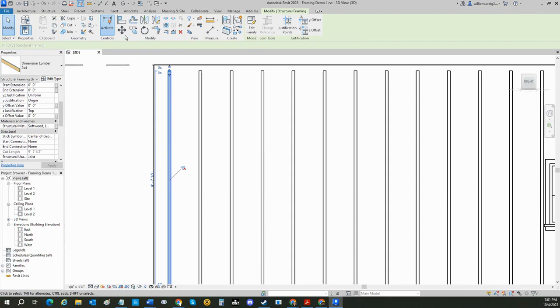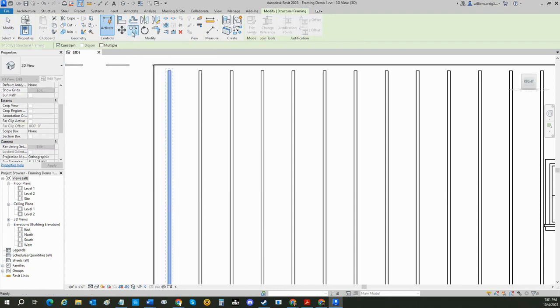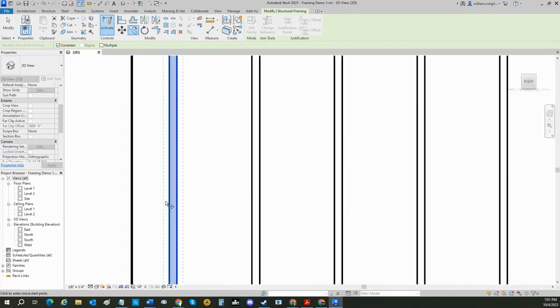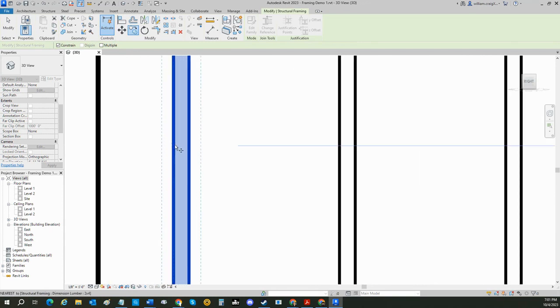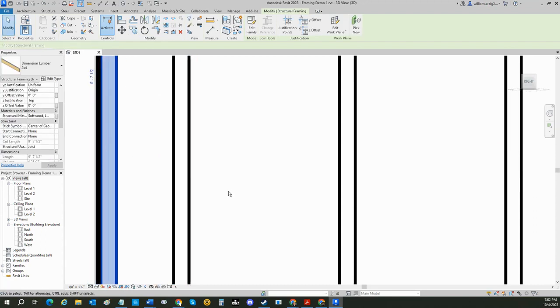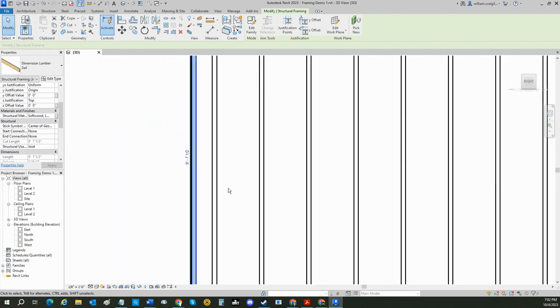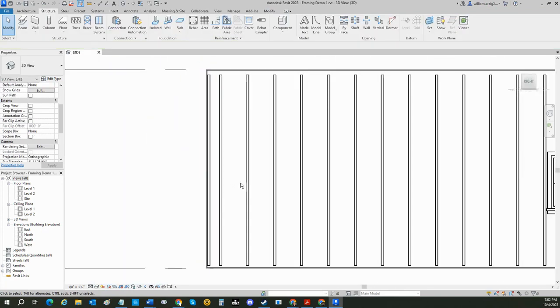From here, I'm going to go ahead and create a copy. So I'm going to copy my beam. I'm going to constrain this so it only moves in one direction at a time. I'm going to zoom in, and I'm going to select the left side of this board, and I'm going to select my left wall. And I'm going to select the right side of my left wall. So my board is just inside. I'm happy with that. Press escape, and there it is.